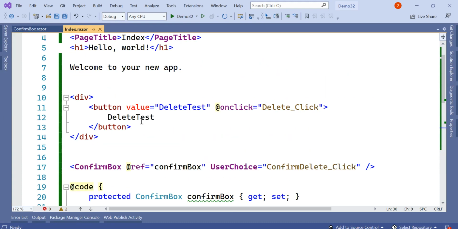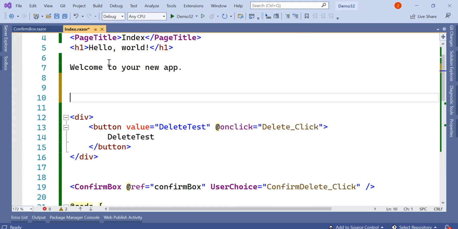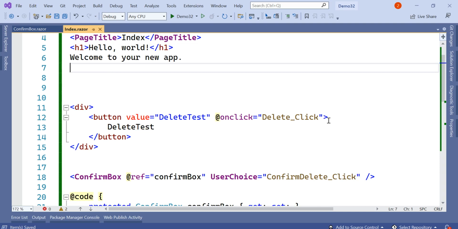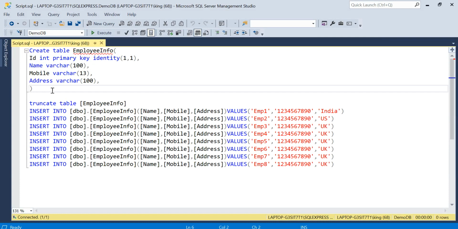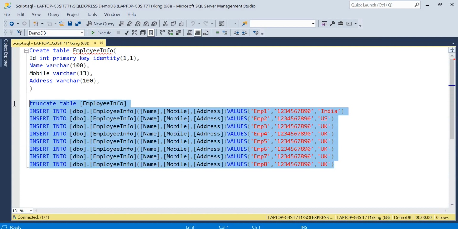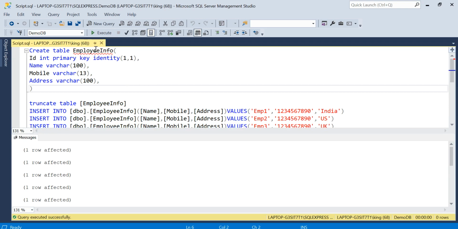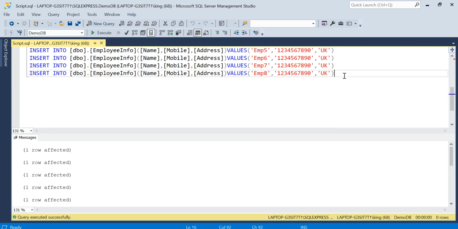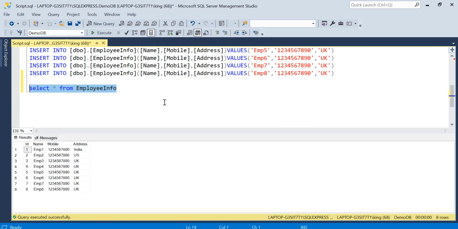Now let's create a grid view structure to display each record. It's a simple grid view, nothing complex in it. Here in our database, we have created this employee info table. It has name, mobile, and address, and we have inserted a few records in this. Let's truncate it and execute it again. Now if I run the select query, it shows all the records. We are going to simply display these records using Entity Framework and the database first approach. Let's do that quickly.